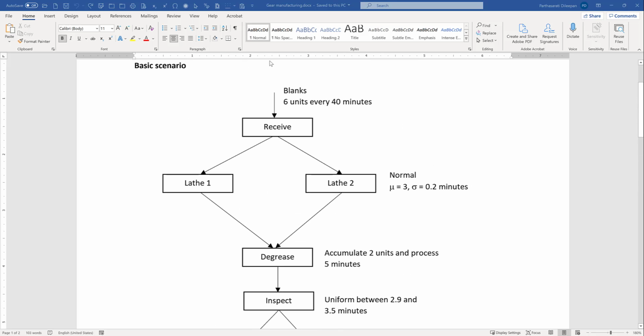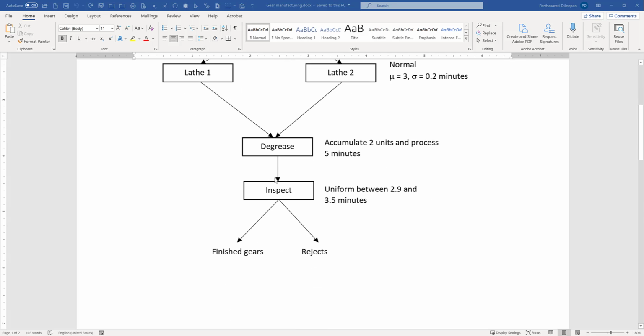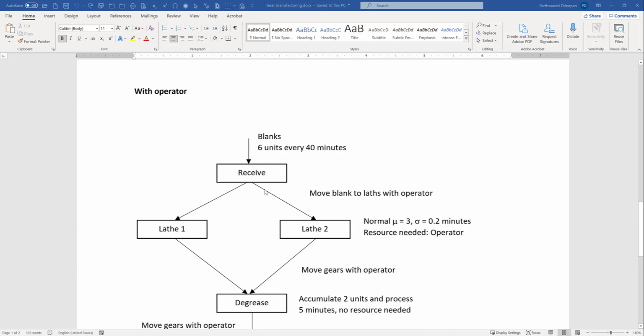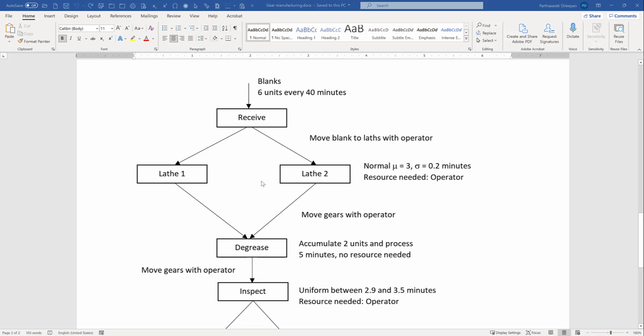Okay, so we have the basic scenario for gear manufacturing described here, where we have blanks coming in and getting processed in either one of these two lathes, then it gets degreased, then finally inspection with 70% accepted, 30% rejected. Okay. Now, what if we have some move times?